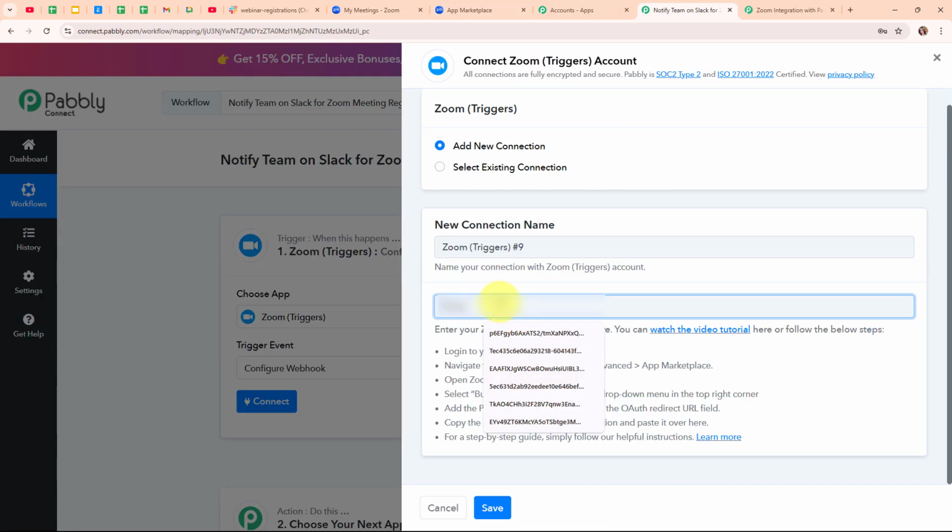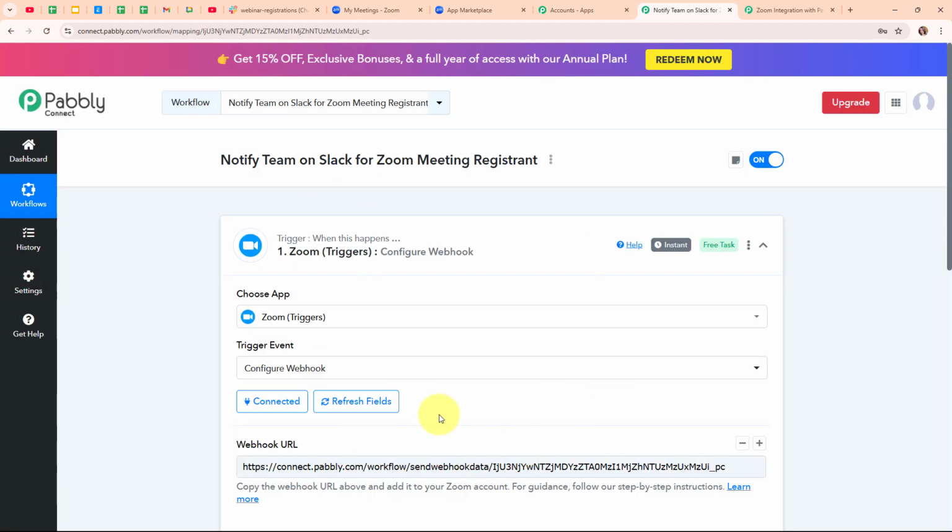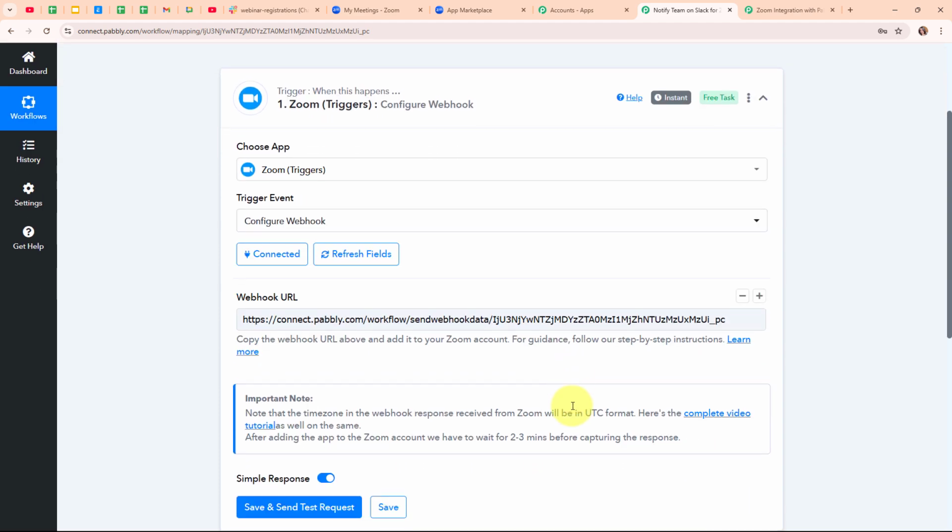So I'm going to enter the token over here. Then I'm going to click on the save. And here you can see we are now successfully connected. So moving forward, here you can see we have received a webhook URL. That means we are going to use this webhook URL to set up a webhook inside our Zoom for the new meeting registrations.